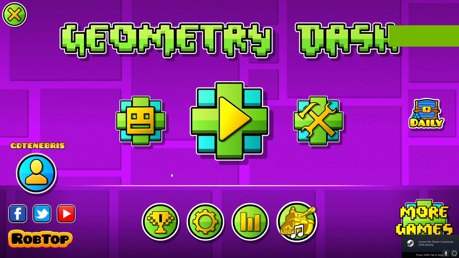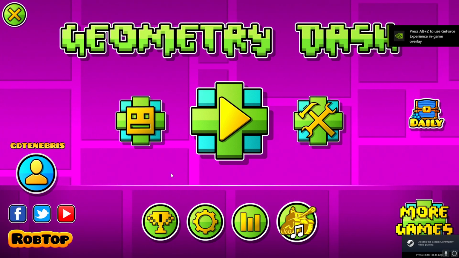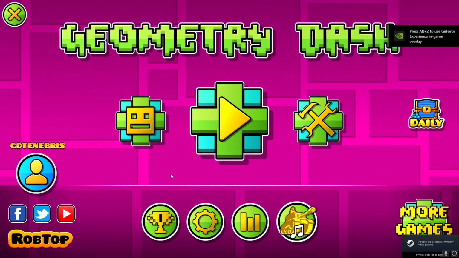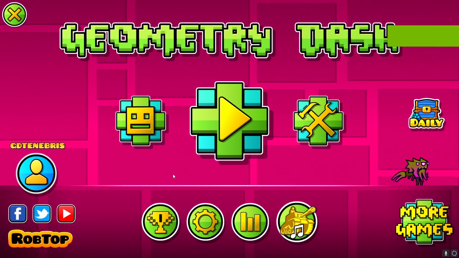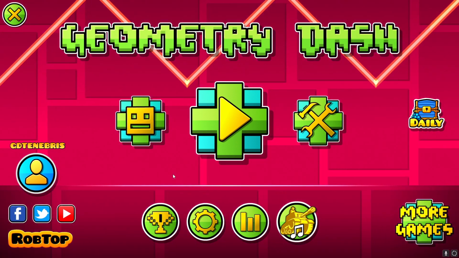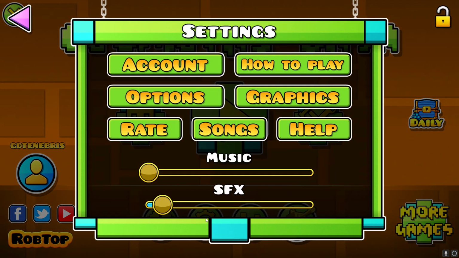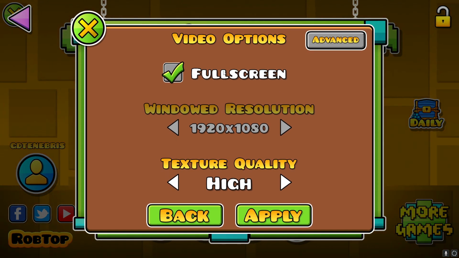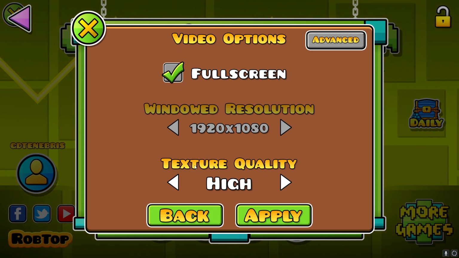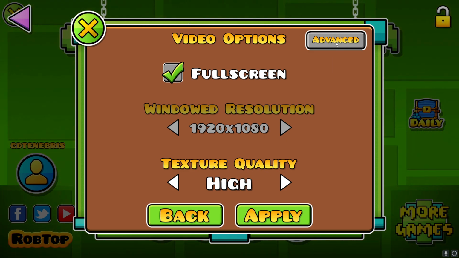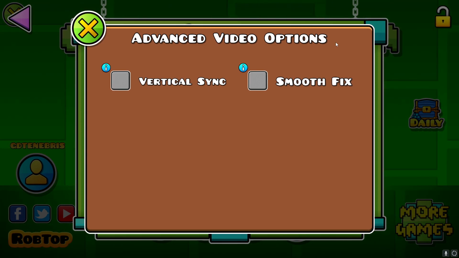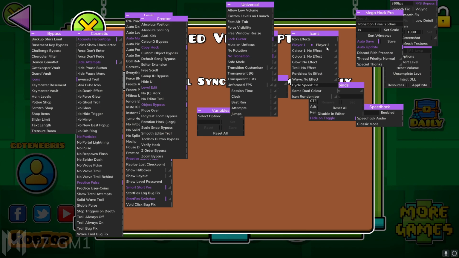Okay, so now we're going to do some changes inside the actual game. There isn't really much to do here. I'm just gonna go through. So you're gonna click on the settings button and then graphics. So full screen, obviously you're gonna have that if you can run it. Texture quality, it's up to you, I prefer high. If you go to advanced here, I think most of you use Mega Hack right here.